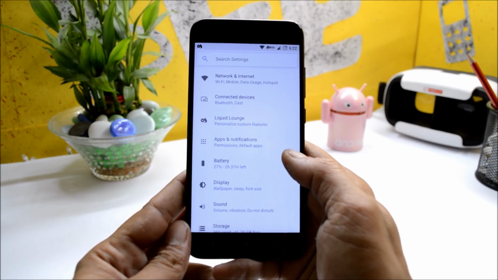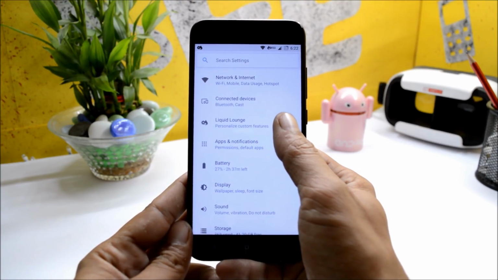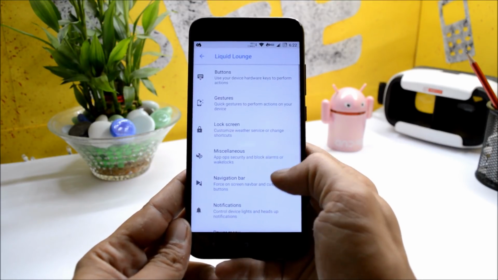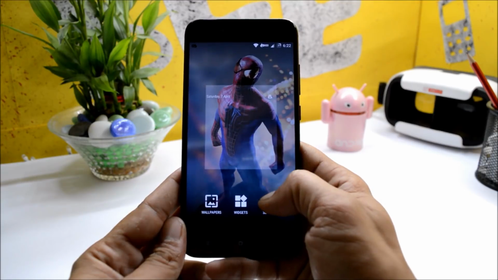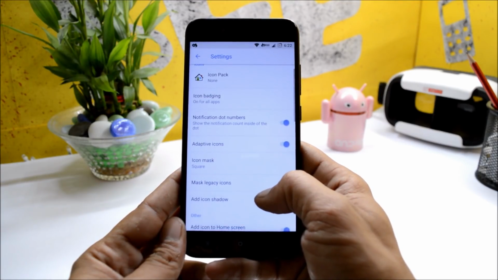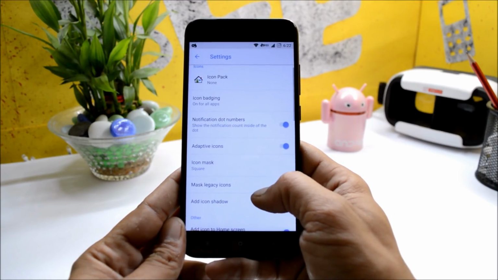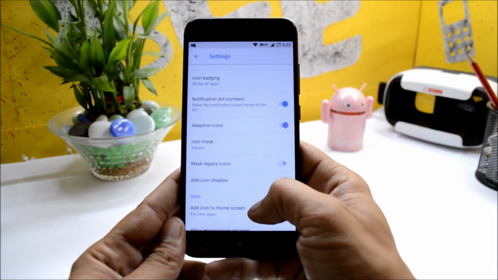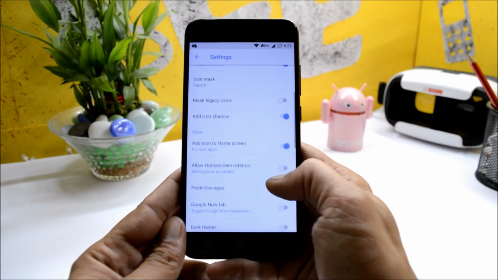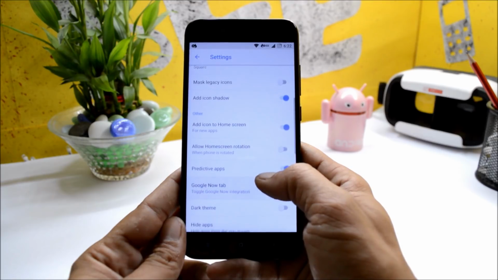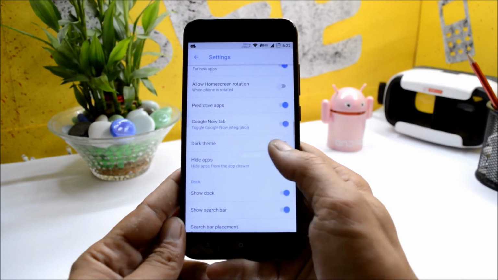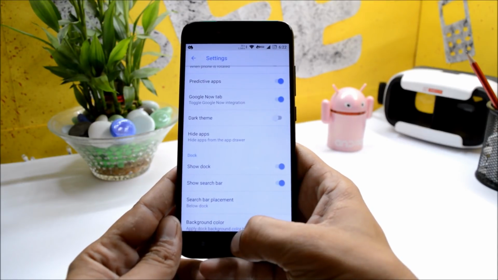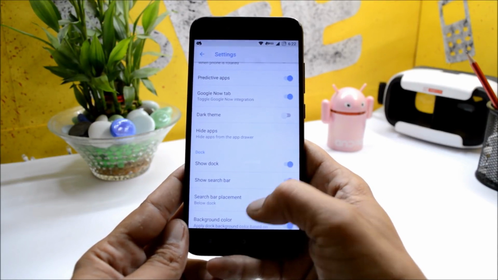This ROM comes with lots of customization options, which can be found under Liquid Launch, and this is not an official build, it's an unofficial build. First, here you can customize your launcher, which includes icon pack, icon badging, notification dot number, adaptive icon, icon mask. After that you have the option of adding new apps on the home screen, predictive app, and Google Now tab can be enabled. You can also enable dark theme. Many customization options are available under this launcher.